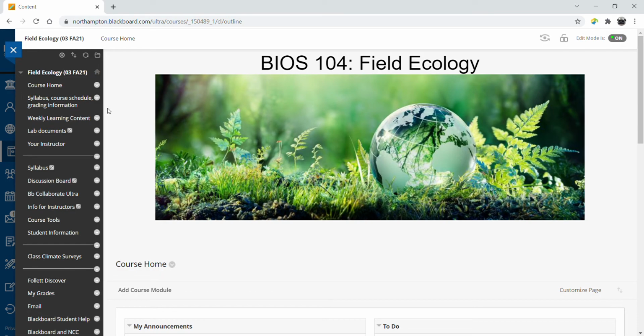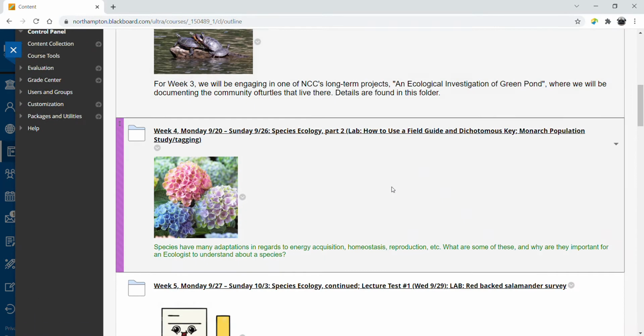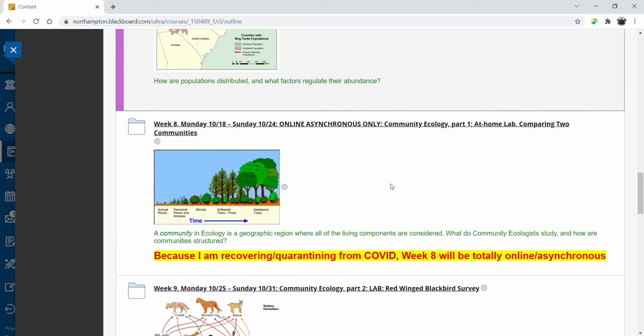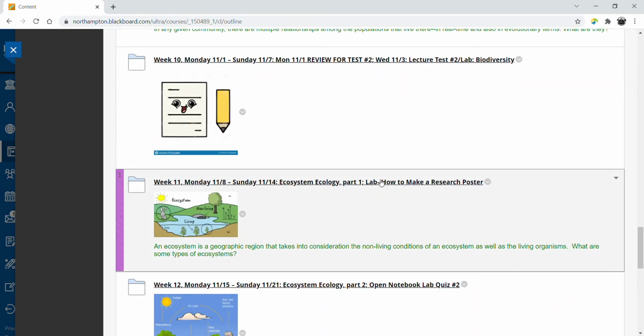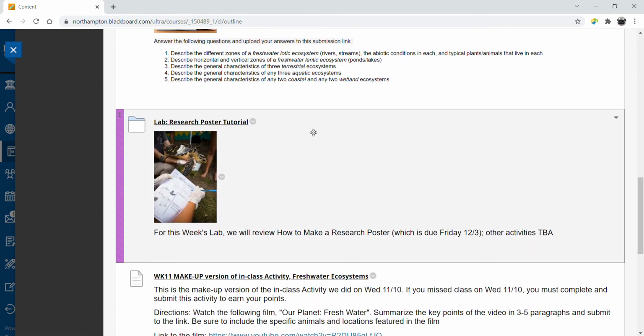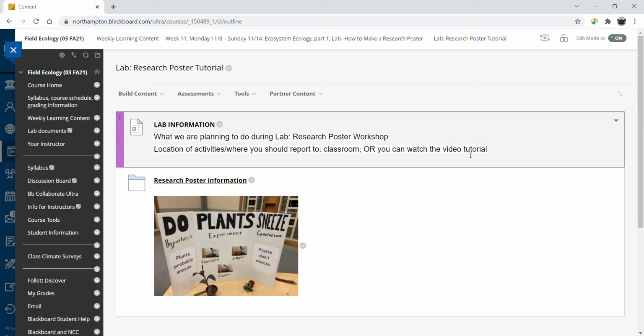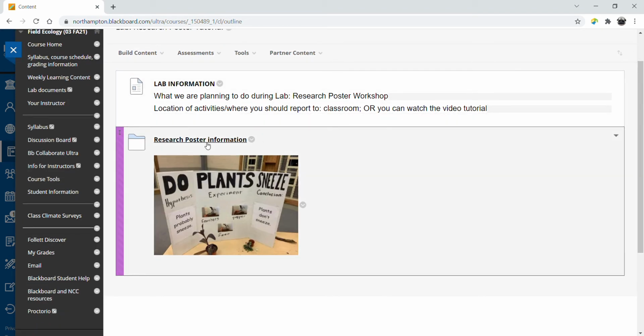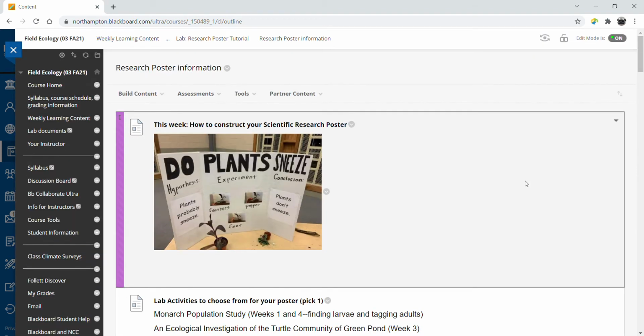So what you want to do is go to your weekly learning content and scroll down to week 11's folder. And where all of this is found is in your lab folder, in week 11's folder. And there is yet another folder as far as all the research poster information that you need to know to make your research poster. So we'll go ahead and get started.